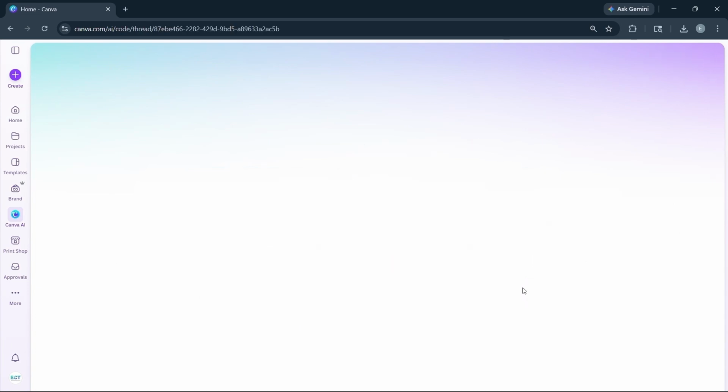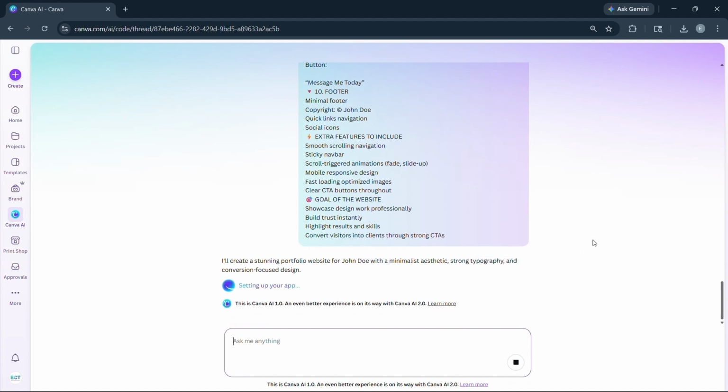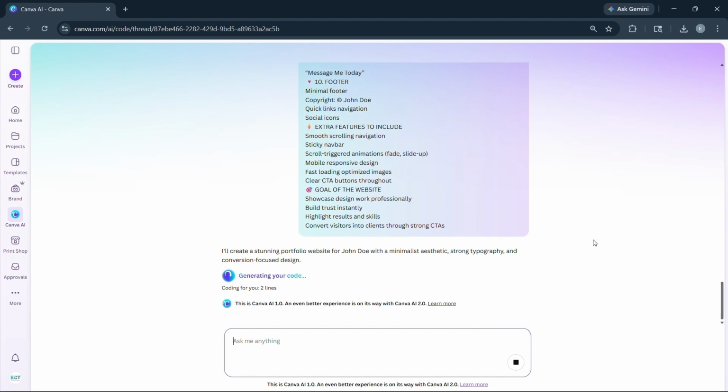Canva Code will instantly start generating the entire web page automatically. Depending on how complex your project is, this usually only takes a couple of minutes compared to the hours or even days it would normally take to build from scratch. And honestly, the craziest part is that you can still customize almost everything afterward.